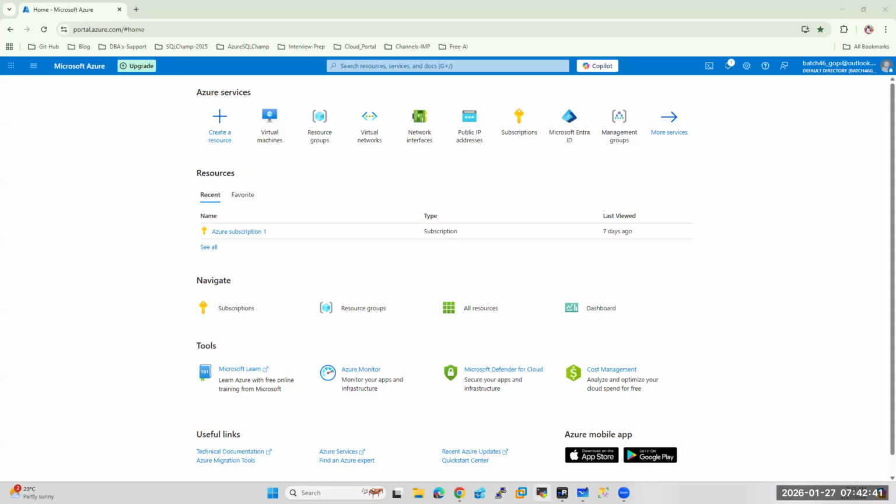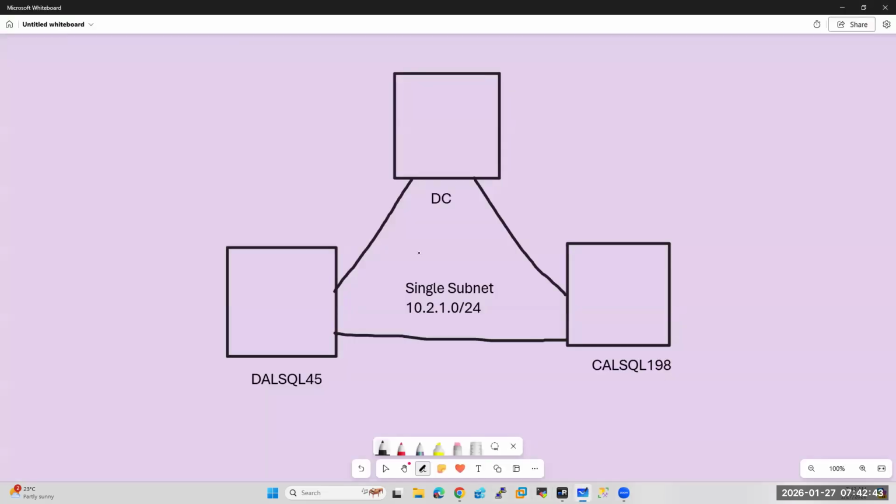First thing we are going to discuss today is that we are going to build a DC server, nothing but an Active Directory Domain Controller server. And we are going to build two servers: one is Dal SQL 45 and one is Cal SQL 198. These are the two servers which are going to be part of the cluster and of the Always On availability group. It's a standalone SQL Always On availability group.